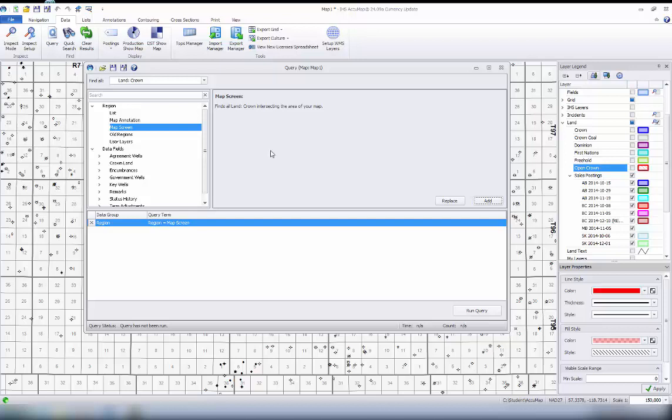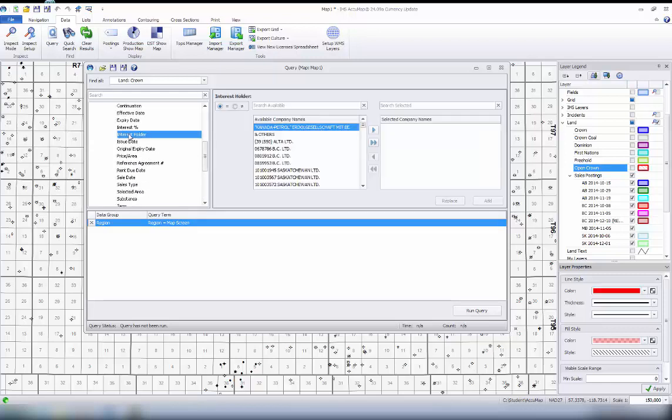Next, you must add a list of query terms to filter your data to your specific requirements. I'm interested in finding data with a specific interest holder. Under our Crown Land Data field, we have interest holder. Two different operators, either equal to or not equal to, and then a search window where we can search for a specific company. Today I'm interested in finding the interest holder of Canadian Natural Resources.